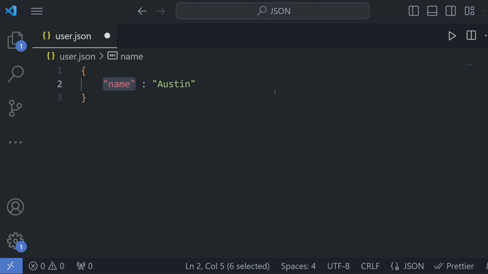What I've done so far is just created a JSON object that contains a single key value pair. The key is name, and then the value is Austin. This is completely valid JSON, however, most JSON files are more than just one-liners, so let's make multiple key value pairs.